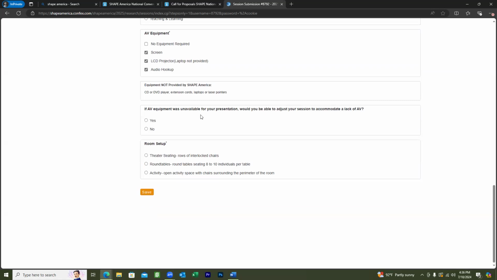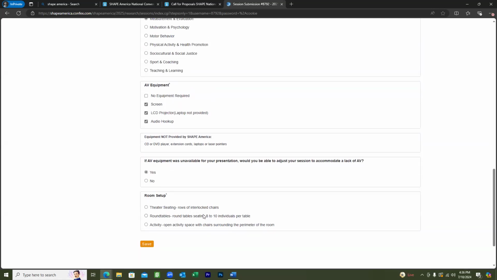And then is the question, if AV equipment was unavailable for your presentation, would you be able to adjust your session to accommodate lack of AV? So you could say yes or no. And then is the question of room setup. Will it be theater, roundtable, or activity? We do include these little descriptions to give you a better idea of what that means. And also that way you can decide to select the best option for your room setup.